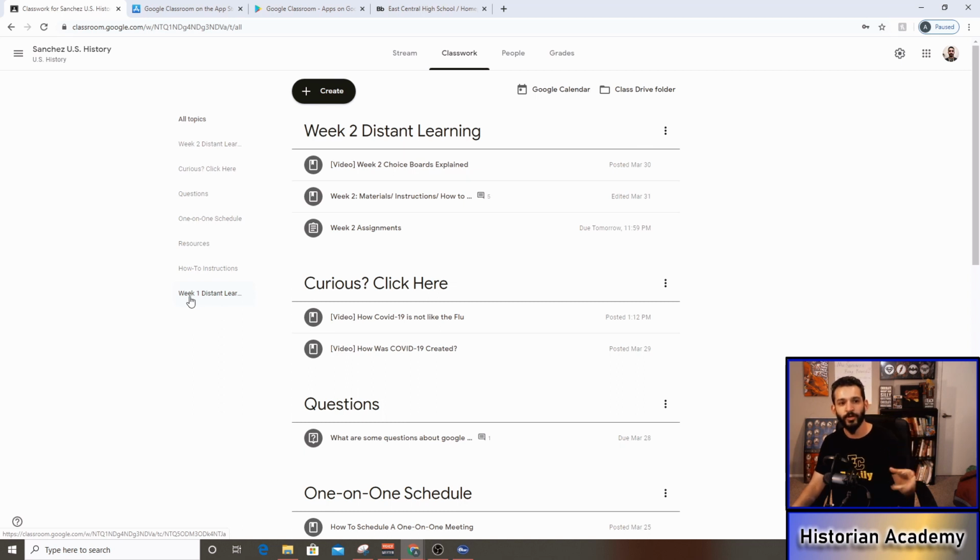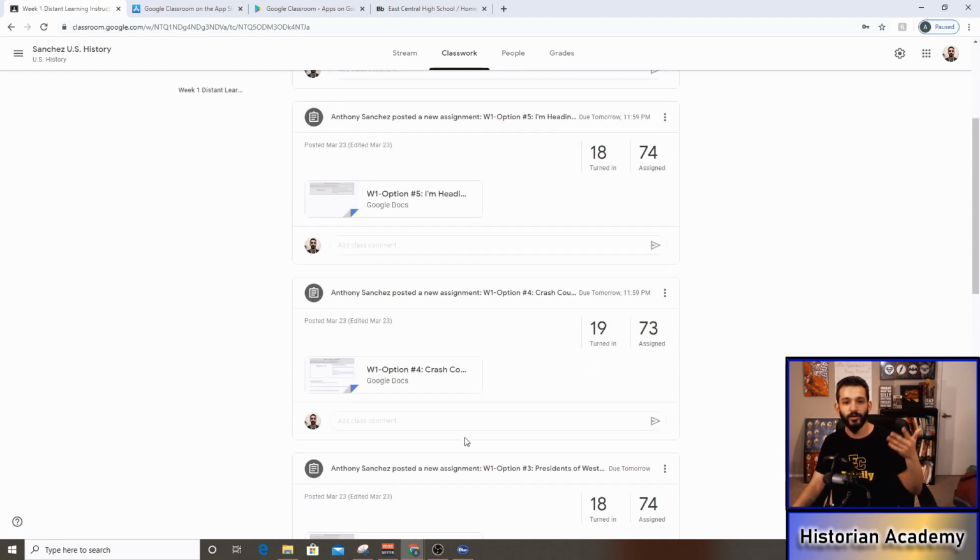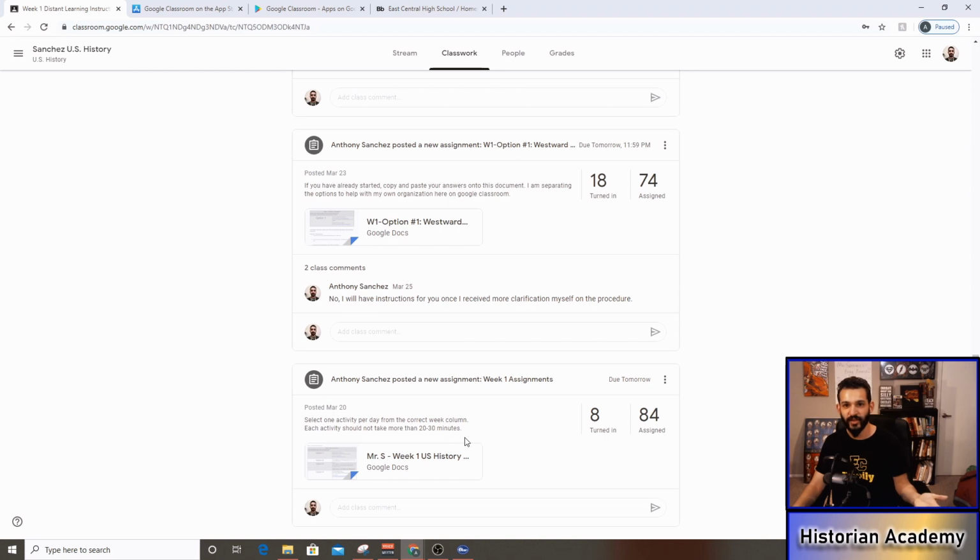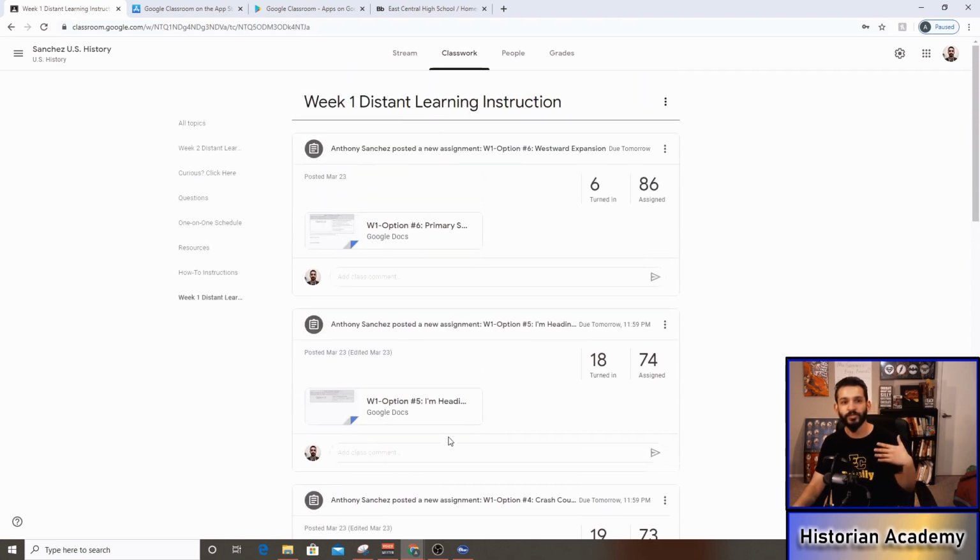Every time you see a week 1, week 2, week 3, that is specifically for assignments. So you need to figure out what assignments your student has. Click where it says week 1, week 2, week 3. So week 1, distant learning. And here are all the different options your students have access to. Now I'm not going to go into more depth with this only because you can check out the other video I made specifically on how to access this information and how to turn in work.